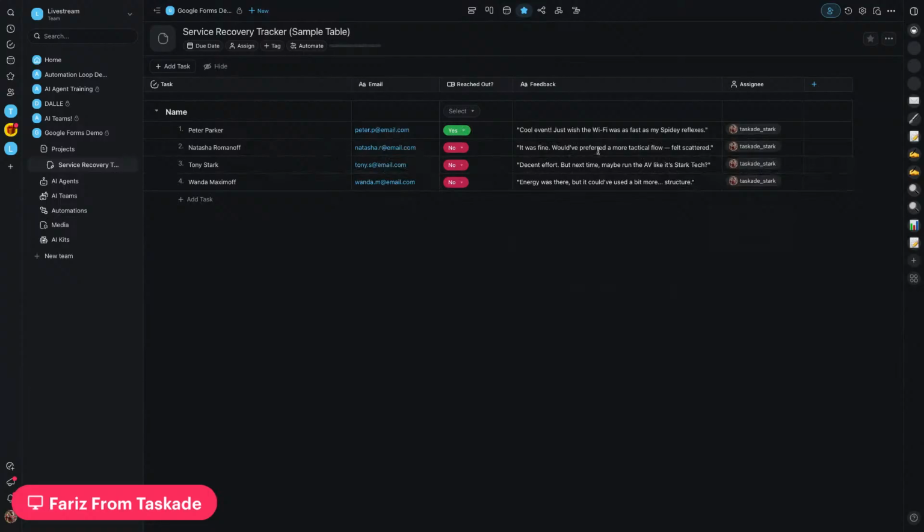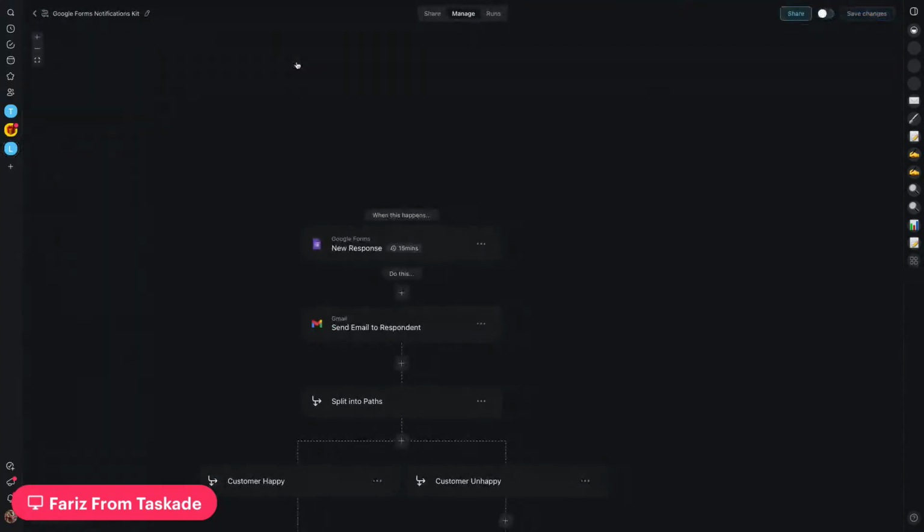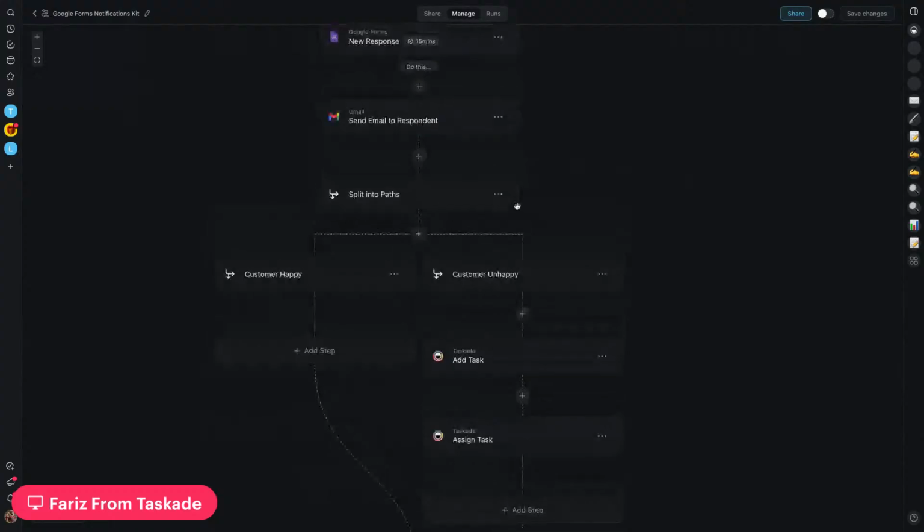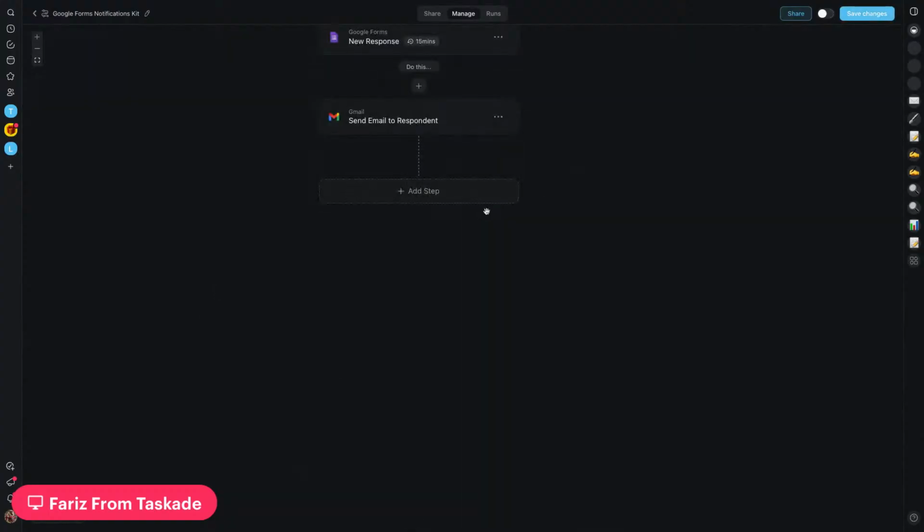And there's some context here. So these are the reasons why they didn't really like the event. So yeah, that was a very simple automation which I created for Google Forms to email integration in Taskade. Just now I didn't show you how to create a branch because it was pre-created. So now I'm just gonna delete this branch and I'll redo it so that you know how to create a branch on your own. So delete this.